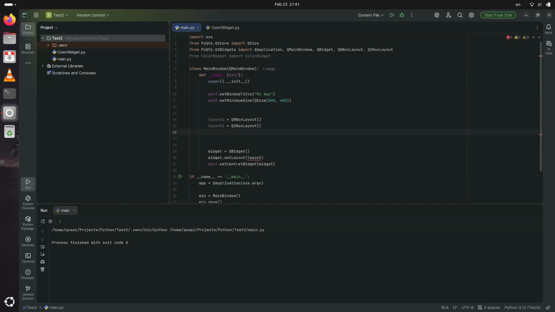The next object will be for the third column. As I said, the third column consists of 2 objects arranged vertically. Layout 3 equals QVBoxLayout.